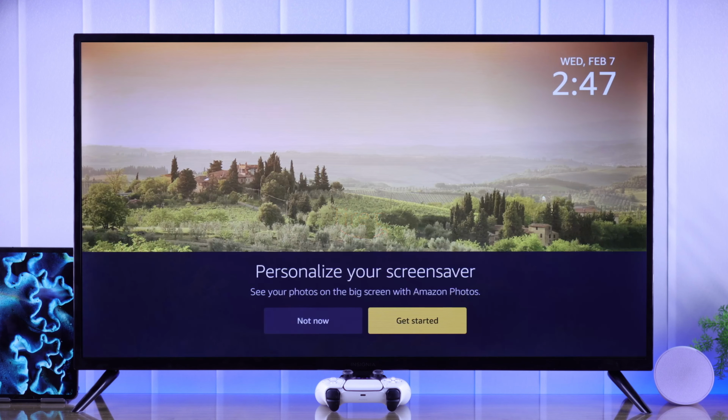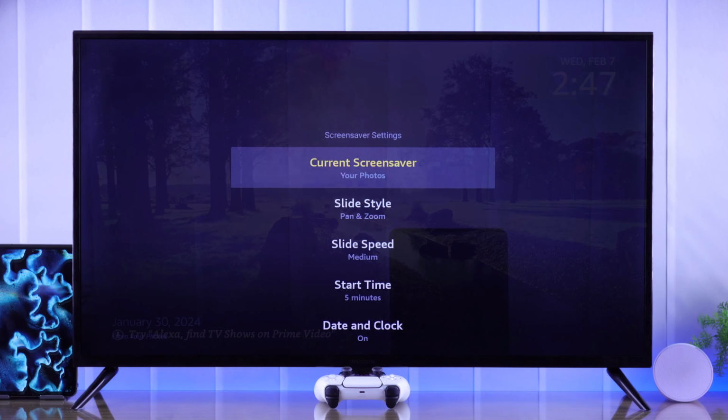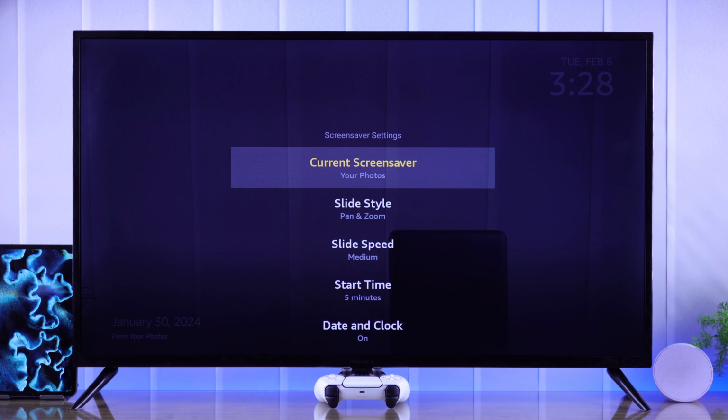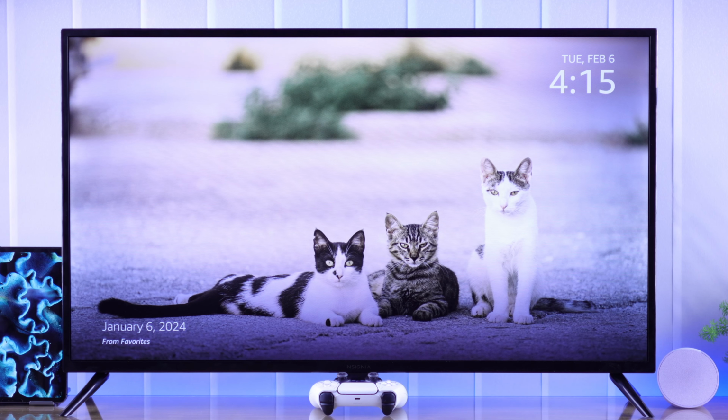In this simple guide, I'm gonna show you how to turn on, turn off, or change the wallpaper or screensaver image of your Insignia Fire TV and customize them using your own photos and albums. So let's get right into it.